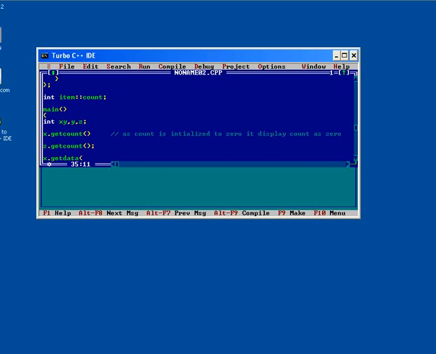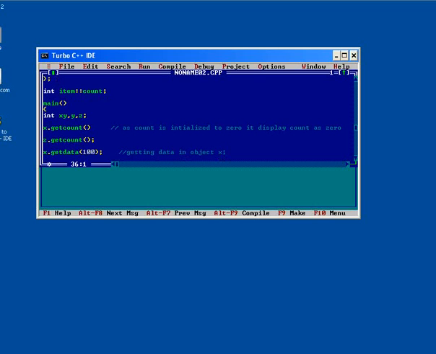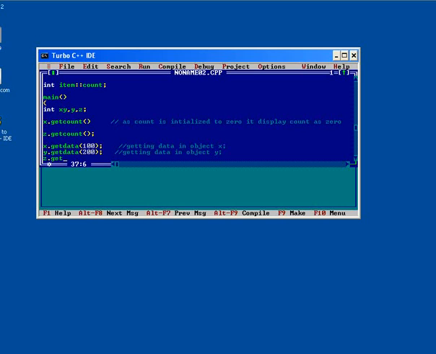X dot getdata, now initialized with some value, that is 100, means getting data in object x. Same way y dot getdata, passing a value 200, means getting data in object y. The last one, z dot getdata, getting data in object z.